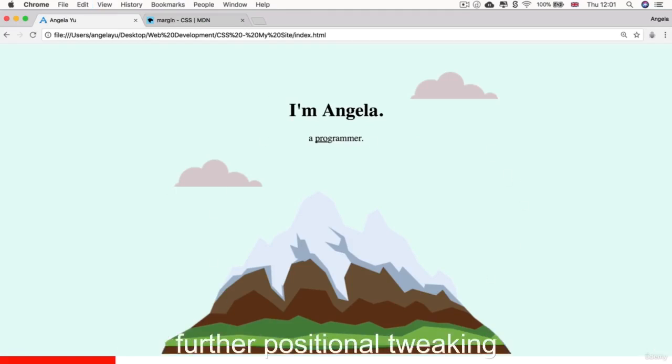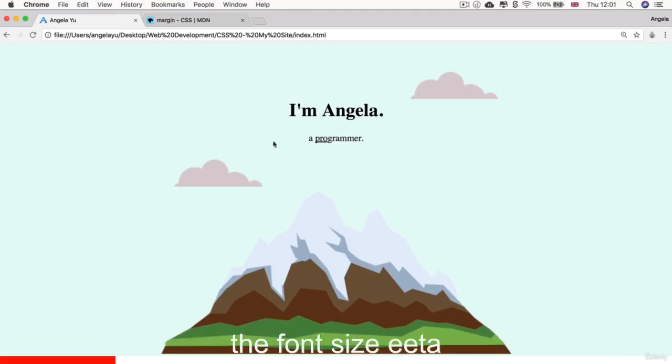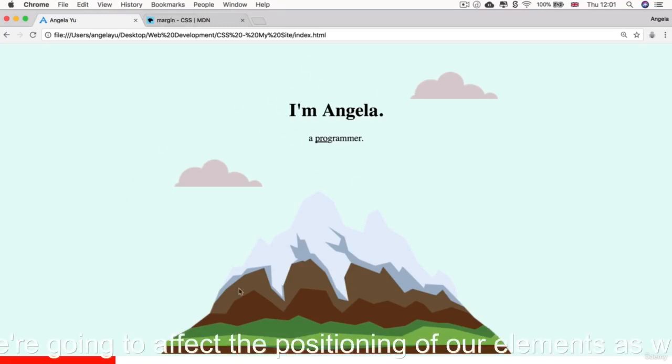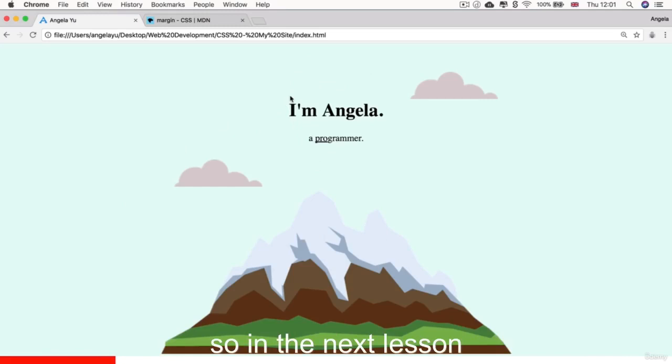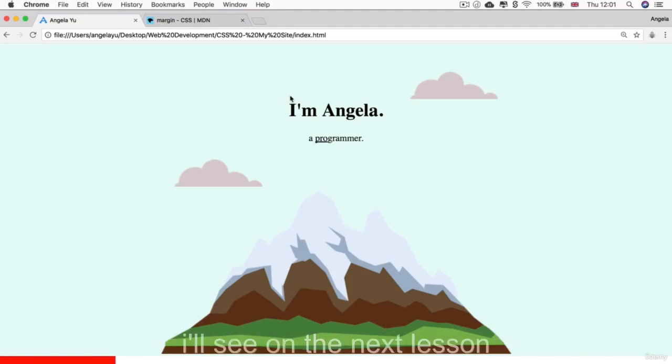Now, before we do any further positional tweaking, we should really format the text, because by changing the font size, etc., we're going to affect the positioning of our elements as well. So in the next lesson, we're going to look at how we can style our text using CSS. So for all of that and more, I'll see you on the next lesson.